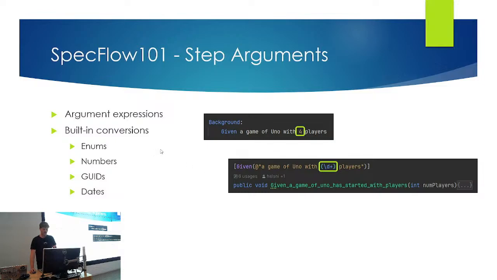There are built-in conversions in SpecFlow, so for the basic types like enums, numbers, GUIDs, dates, you don't need to do anything special. As long as the format matches what you would expect, like for integer, obviously, matching some series of digits, then it will automatically convert it into your argument.